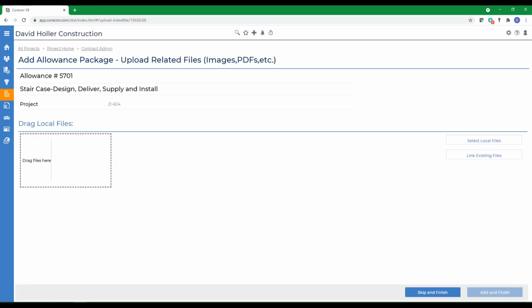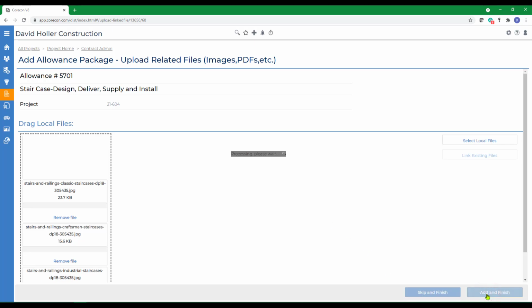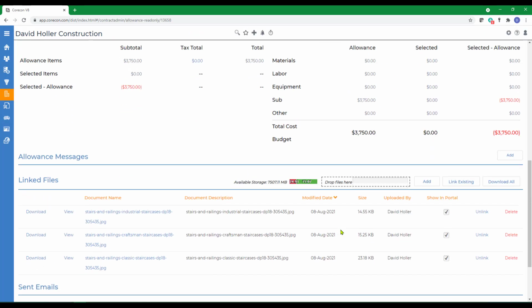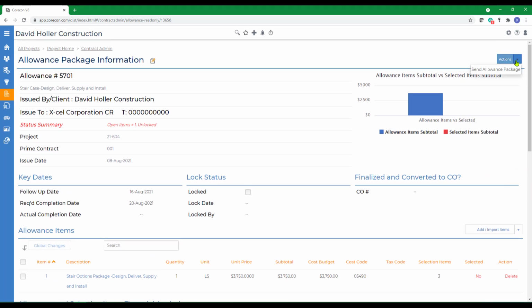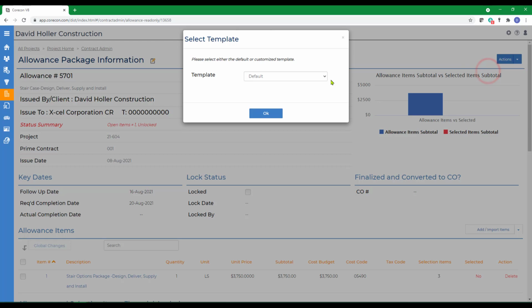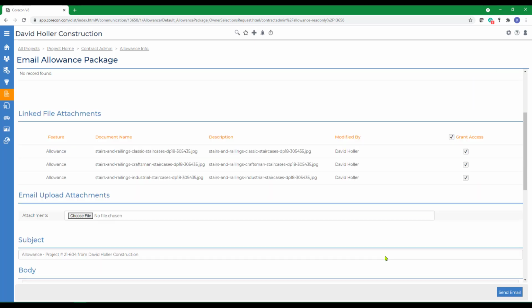Now I want to add some files. I'm going to drag and drop the Classic, the Craftsman, and the Industrial Staircase illustration, and click Add and Finish. I could add or import additional items from a variety of locations. If I go to Actions, I want to send the allowance package to the project owner and possibly add the architect.